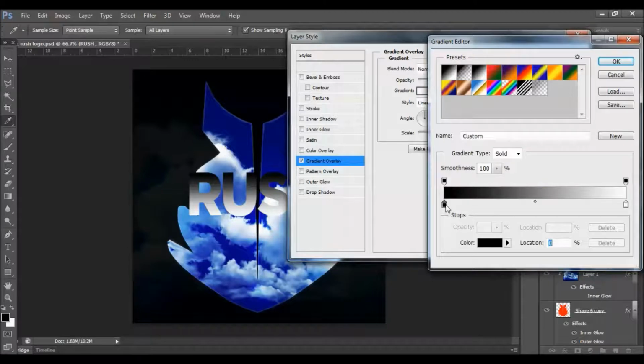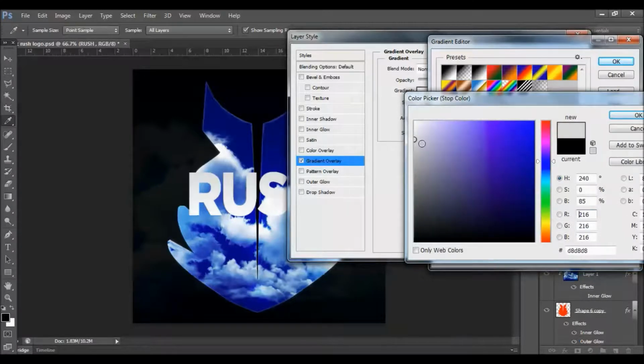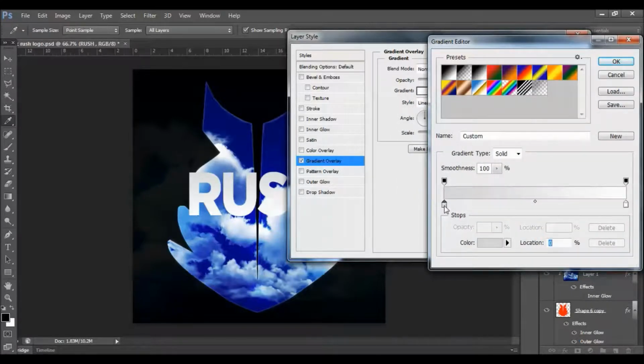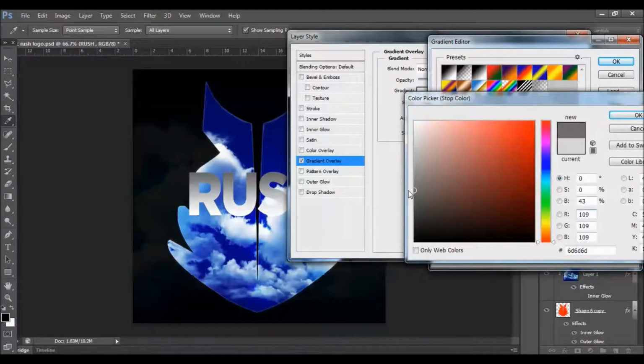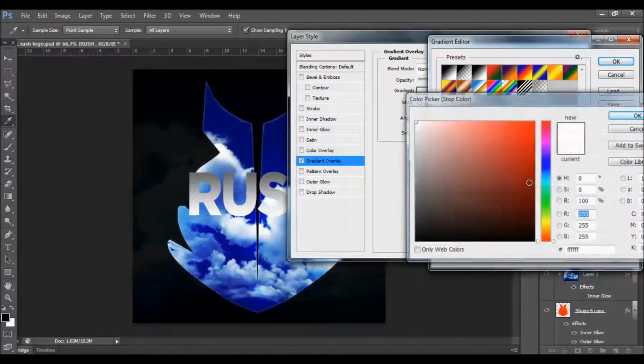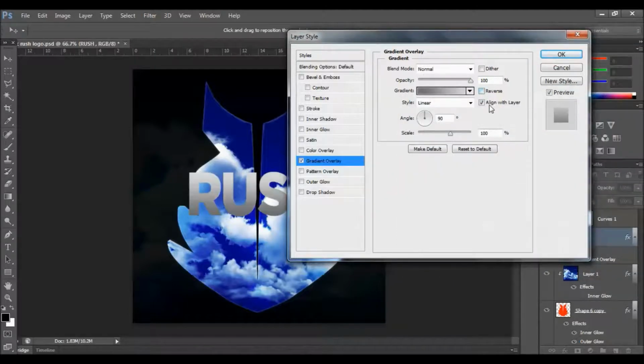Oops, why did that happen? Alright, I'll just do that again. I'm probably going to make this a lot darker. This also. Yep, I'll reverse it. So now we're going to go to outer glow again.